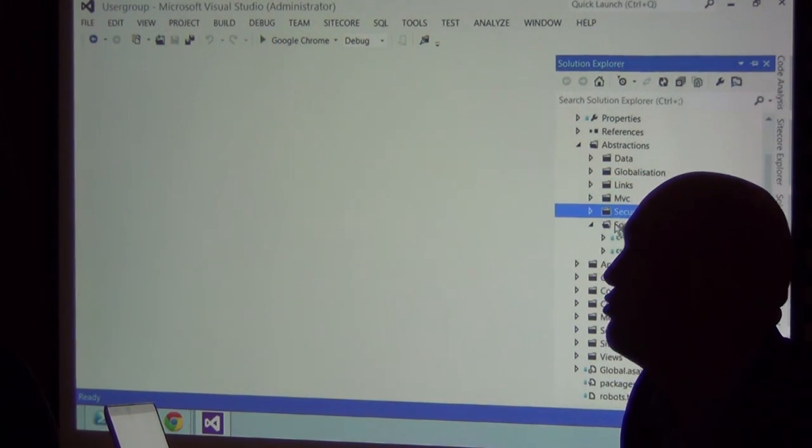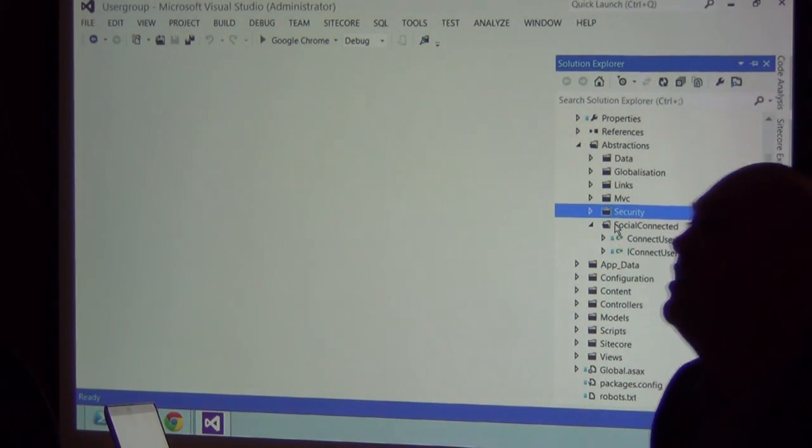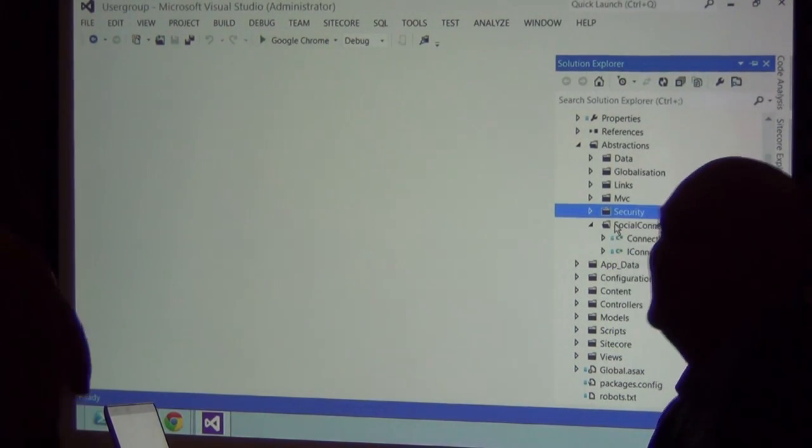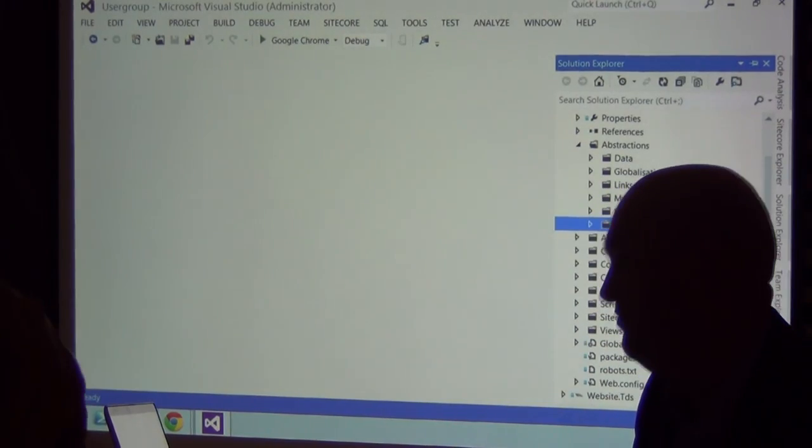Is no one using abstractions to get rid of hard dependencies? Oh, there are some people. Yay! Are you going to talk about it, Lee? No. Okay. Not tonight, anyway.